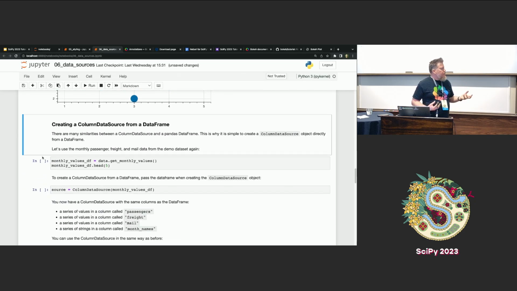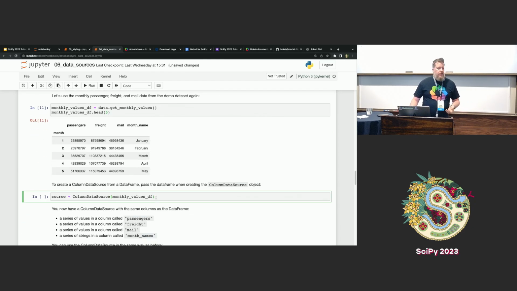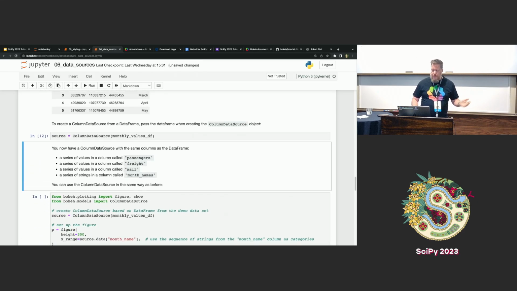We understand it's probably pretty common to want to use a column data source from a Pandas data frame. And so we've made it pretty easy to do that as well. If you have a Pandas data frame, in this case our monthly values, you can just pass that data frame to column data source. And now you've got a column data source that contains those Pandas series. And it doesn't copy the data, it's just got references to those series. So it's very efficient to create this.